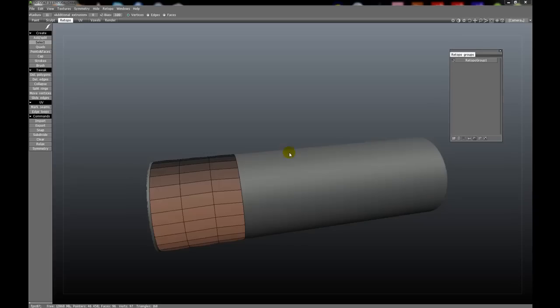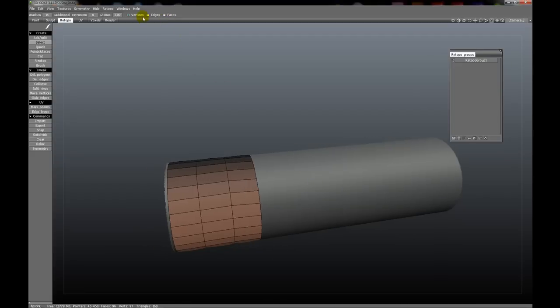The select tool has three different modes: vertices, edges, and faces. All these are affected by your pin size. Now, vertices mode, you can select vertices, of course. You can add to your selection by holding shift, and you can subtract from your selection by holding control.